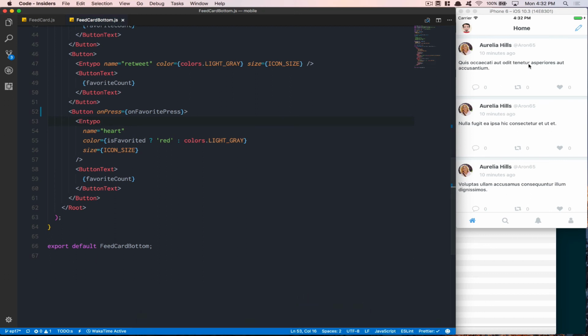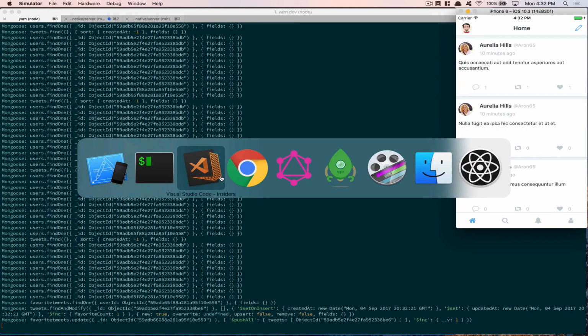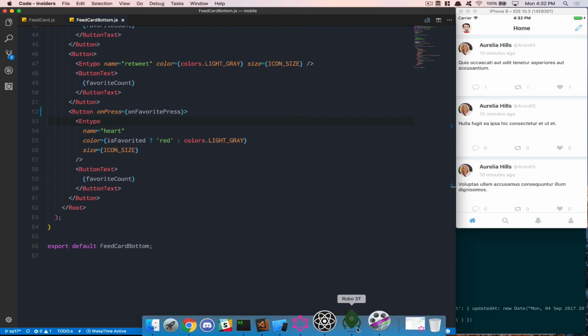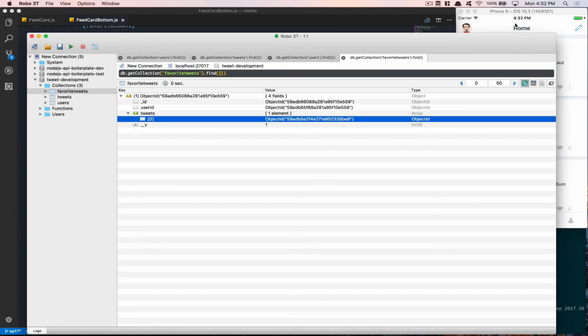So what I'm gonna do now is click, and as you can see, now I have the +1, and we increment in the server. So now it looks like it's working. And just to make sure, if I go to my Robo 3T, this is my favorite tweet collection, because I've created a user, and remember we create this favorite tweet collection at the command when we create a user. So each user gonna have one. And now if I open that, I have one element, and this element is right there.